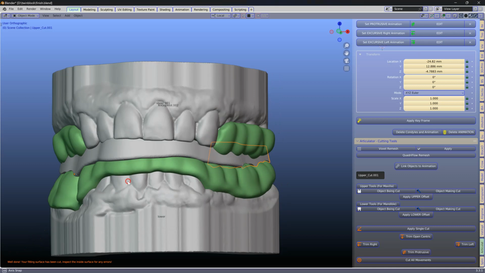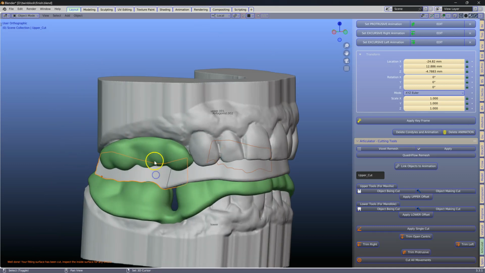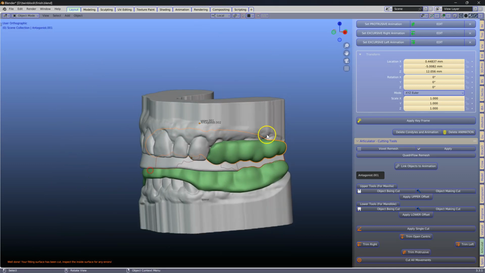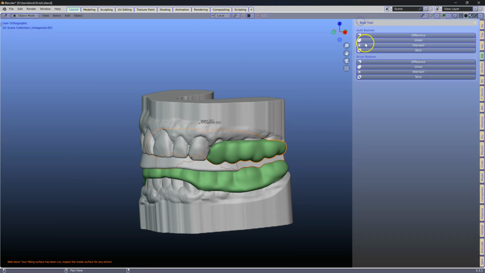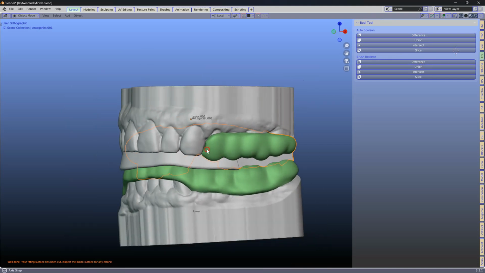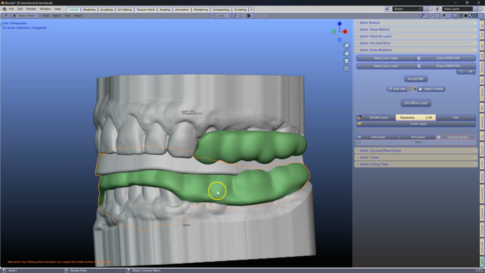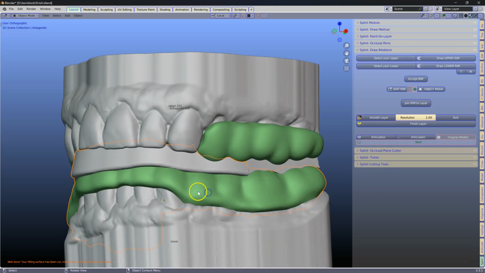Next, we're going to be unifying this one and this one. Go to the Edit, Boolean Tools, click on Union. Then we're going to take this one and this one, always selecting the splint layer last, and click on Union. Next, go to the splint and layer, and we're going to do some smoothing.